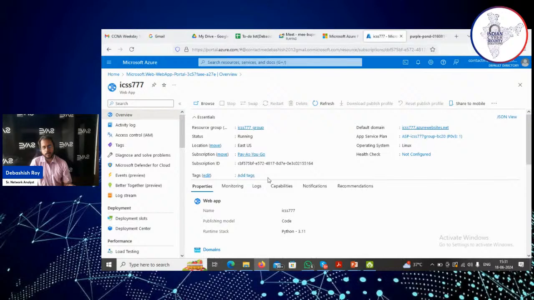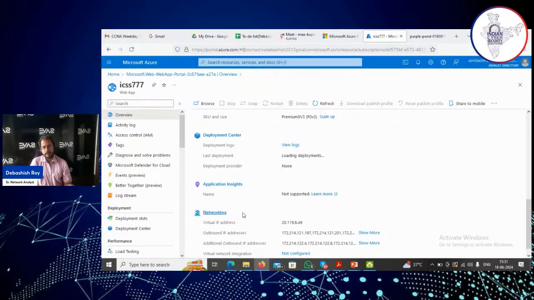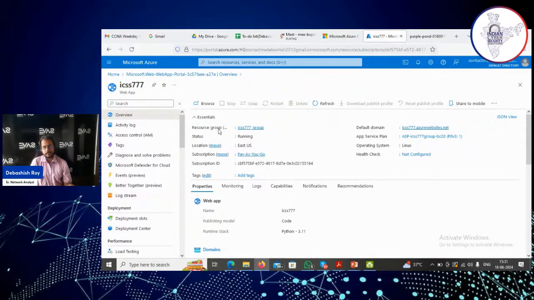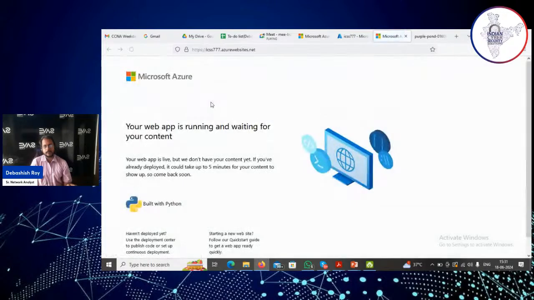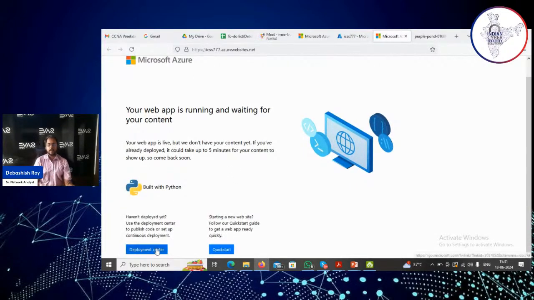And you can also get the details of this web app, and you can also go to browse. Then the web app is running and waiting for content. So actually you have to build it with Python with the deployment center. You have to code it now to build the proper web app. So the service is running, so this way you can start deploying your web app.